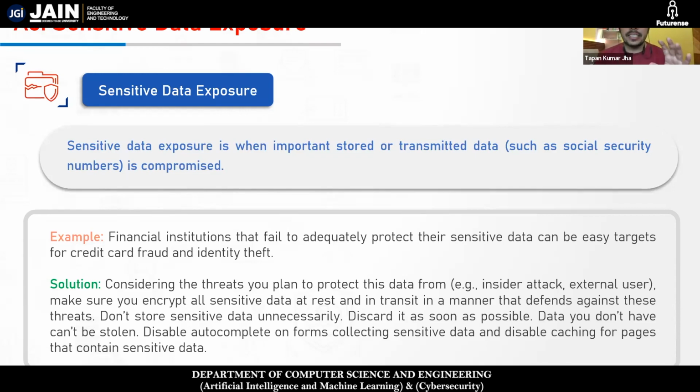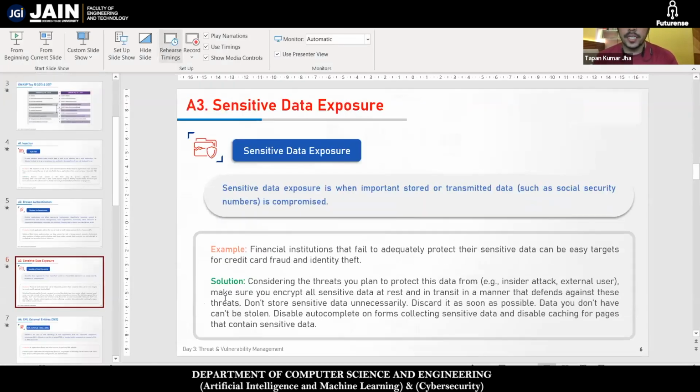So basically, sensitive data exposure means when your application or your server allows anyone to access information which is not allowed to be accessed by anyone. That vulnerability comes under sensitive data exposure. I'm just giving you one small example so that you understand it more clearly.